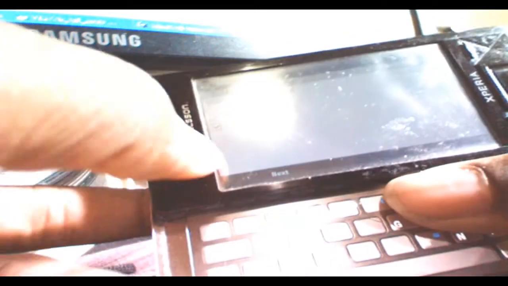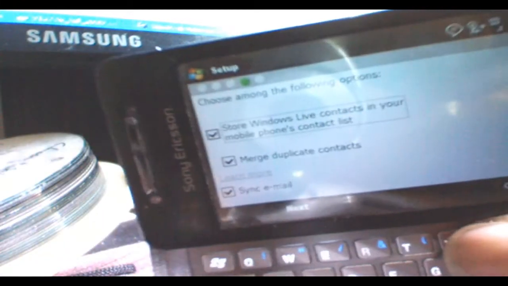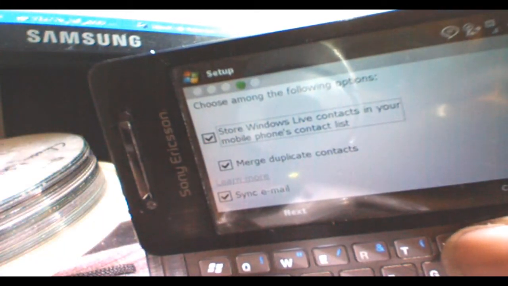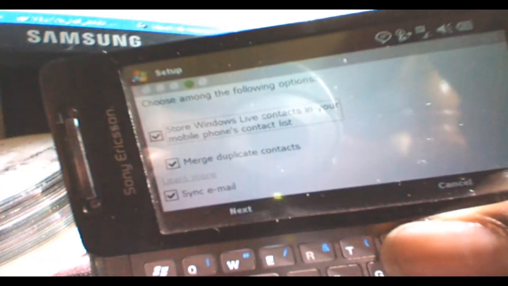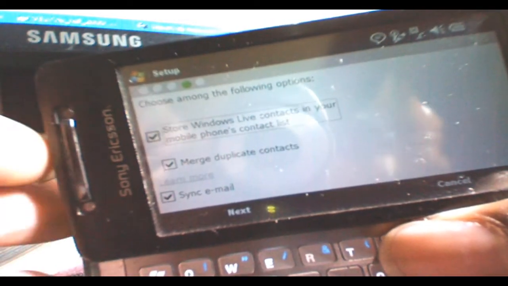And so basically all your contacts are gone. Now with Windows Live, what comes with Windows Mobile, as soon as you log in to your Windows Live account, it will automatically download everything that you had. And now you see, store Windows Live contacts to your Windows Mobile phone contact list. So basically I have all my contacts on my Windows Live account and it will download to my phone contact list.